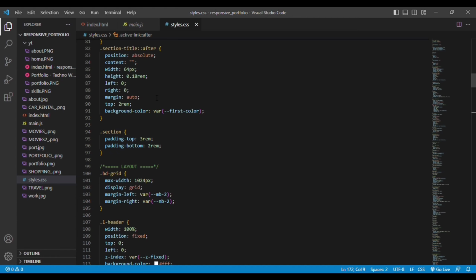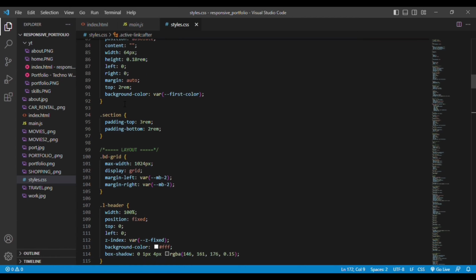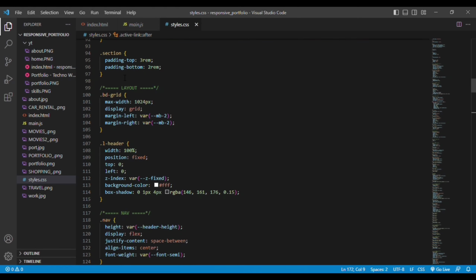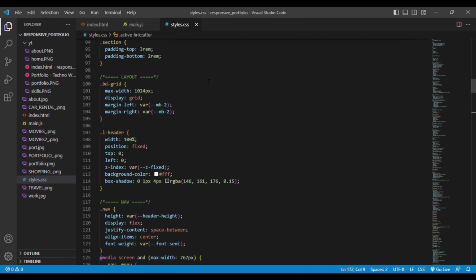Next, in section we have padding top, padding bottom. This padding is the innermost area of an object. So whenever you change the padding values, the size of the image reduces. And margin is the middlemost border value. As you increase the margin, it will change. And border is the outermost border value. So whenever you change the border, it will automatically move. Padding bottom, padding top.